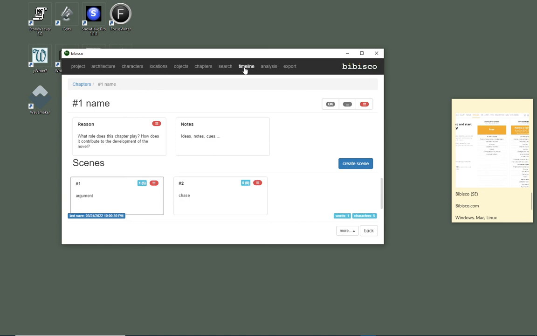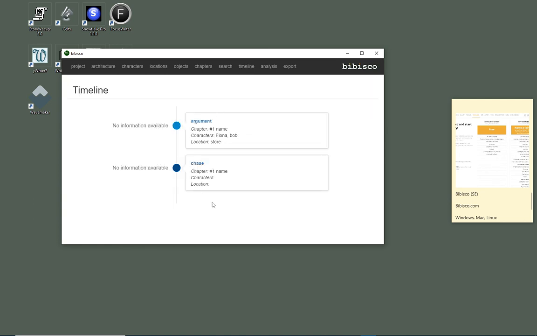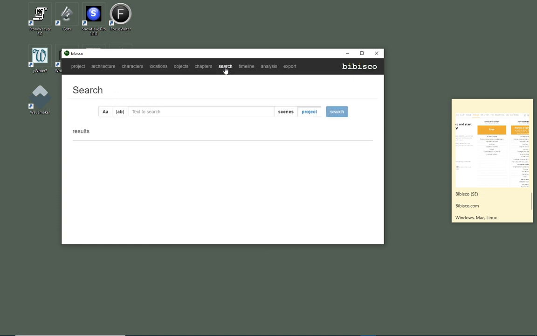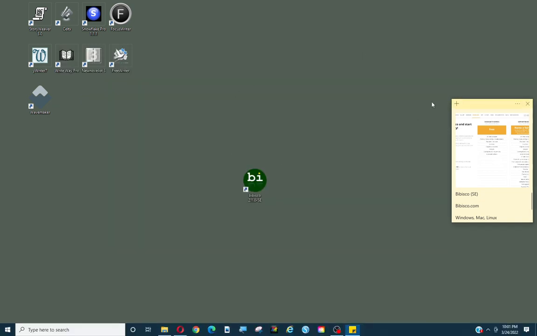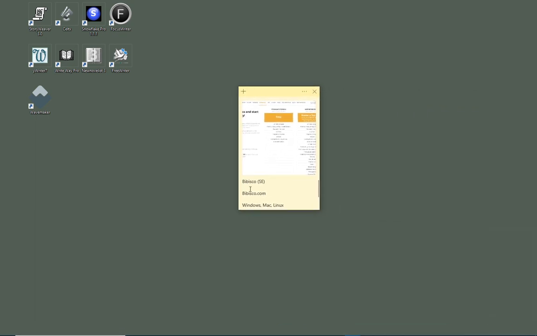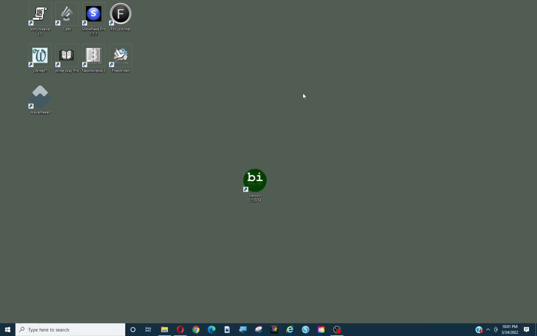I can also view my scenes and chapters in a timeline version, and after my prose is written, I will have the option to search that for particular items that show up. I can also export things to various formats if I need to, and that is Bibisco. It is available at Bibisco.com and is available for Windows, Mac, and Linux.